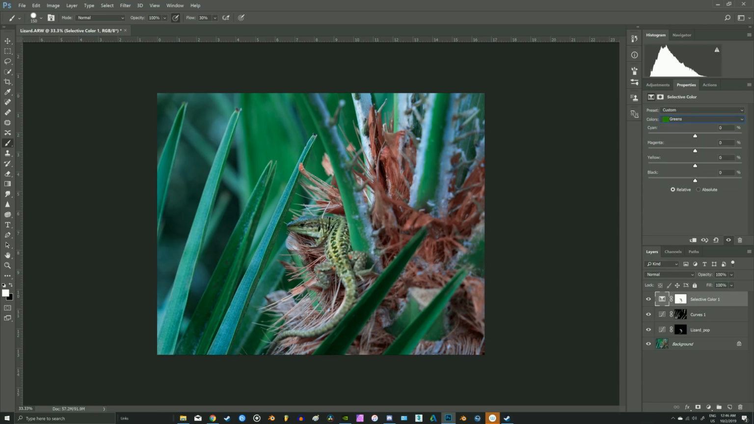Now we'll go to greens. We will do pretty much the same thing. Increase cyan, decrease yellow. Now you see it's getting the actual color we were aiming for. And we can add some black, so basically it makes it darker. I think we can do the same thing with yellows.